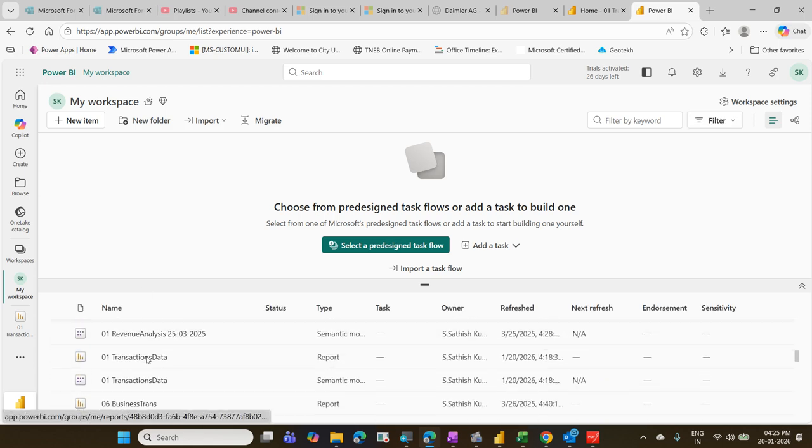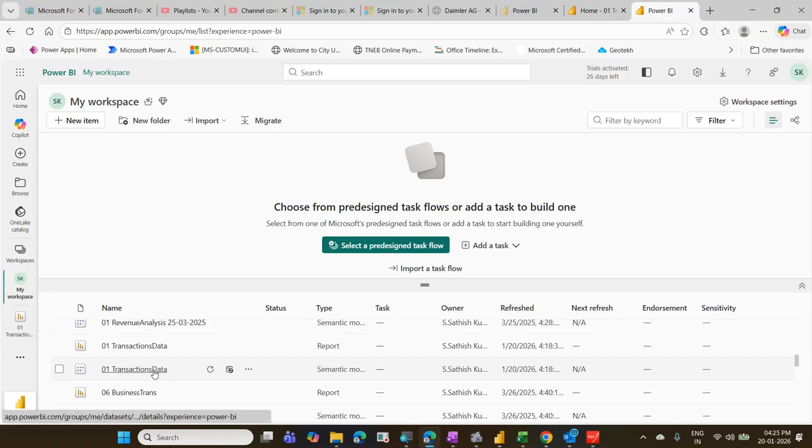Or as I indicated, schedule refresh. There is a button called schedule refresh. But for this, as I indicated, you need a Power BI gateway. A small software has to be installed, which will link between online and offline. For schedule refresh, you have to get that Power BI gateway.